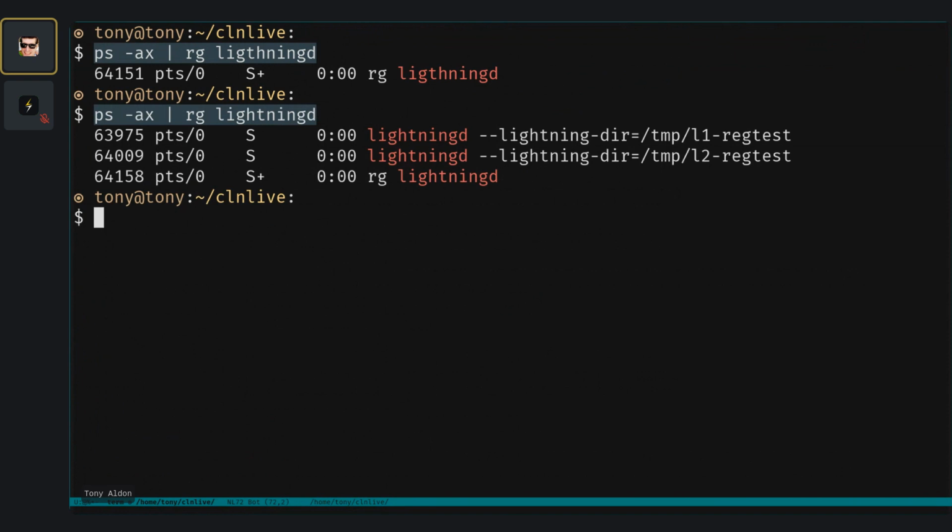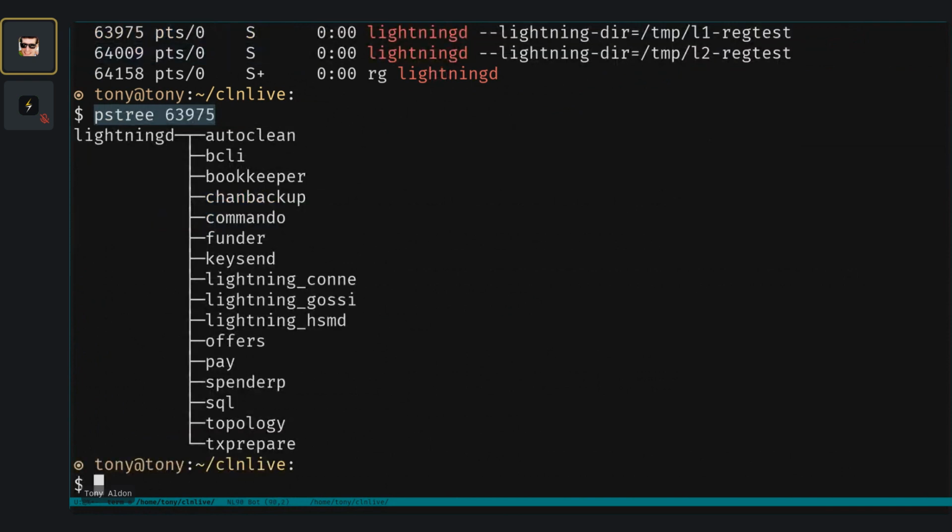Lightning D. So we have two processes that correspond to our two nodes, and we are going to look at the first node because we are going to do everything with the first node. And here we have the tree of the plugin that I was telling you about. When we use the command pay, this is a sub plugin, and as you see, this is a sub process of the Lightning D process.